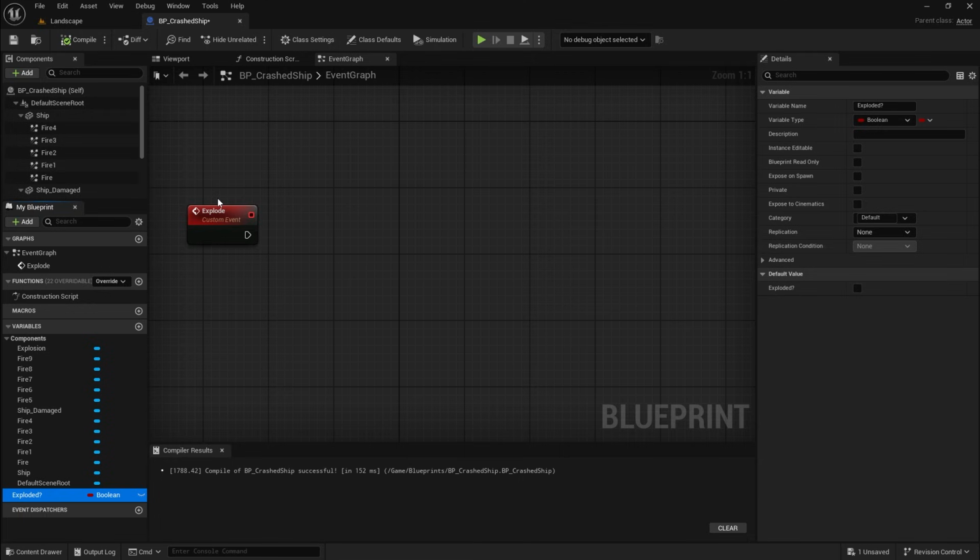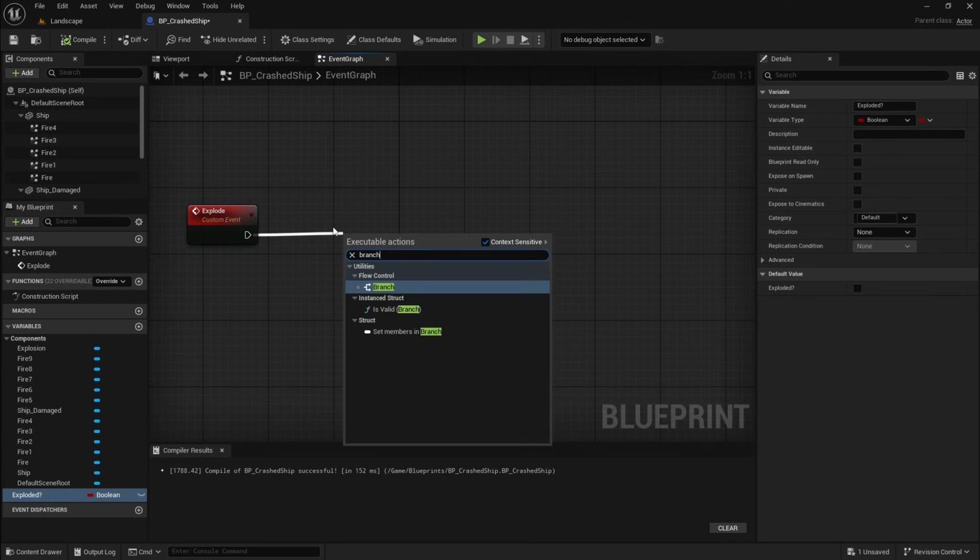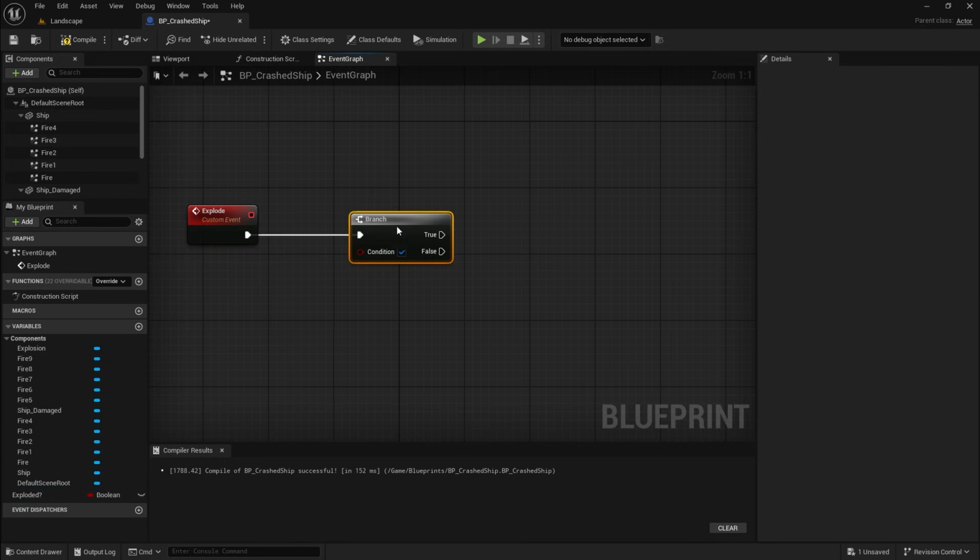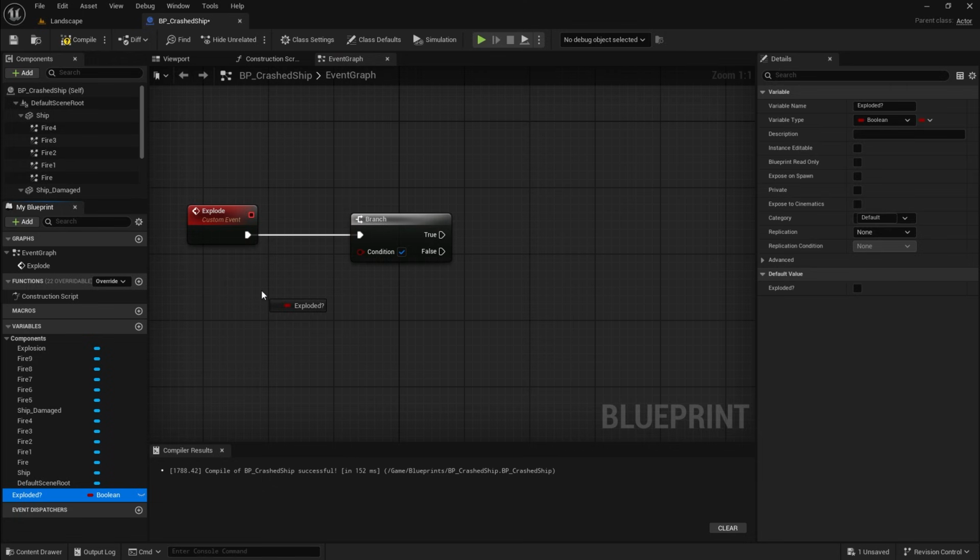And then I'm going to compile and just make sure that I can set this variable to false by default, which it is. Brilliant. Okay, so from our custom event, we're going to create a branch. And the condition for this branch is going to be exploded. There we go. And what we do next is only going to happen on false.